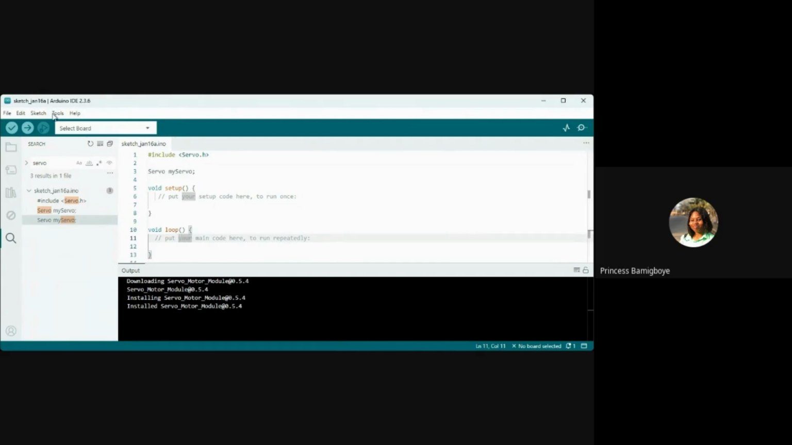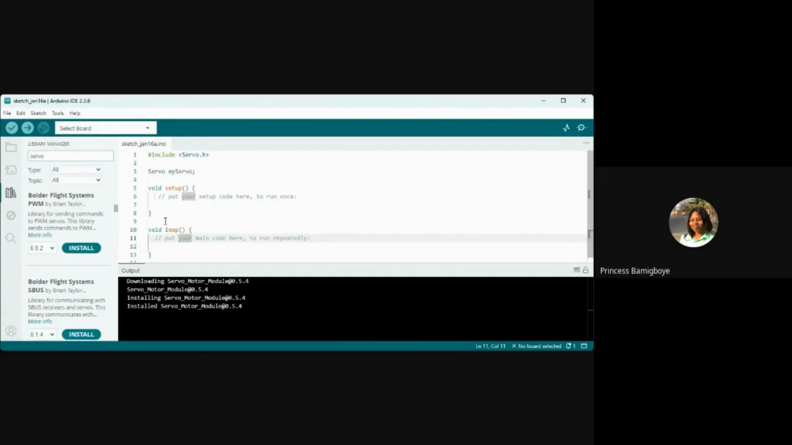I was in Sketch. So, include library, manage libraries, add zip library. You will understand there's no library URL apparently. Then Tools, auto format, archive the sketch. I want to archive the code. Then manage libraries. You already know what that does.